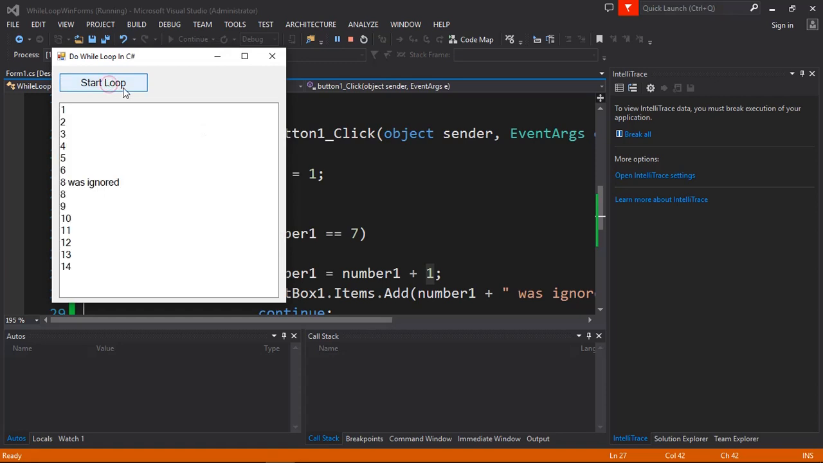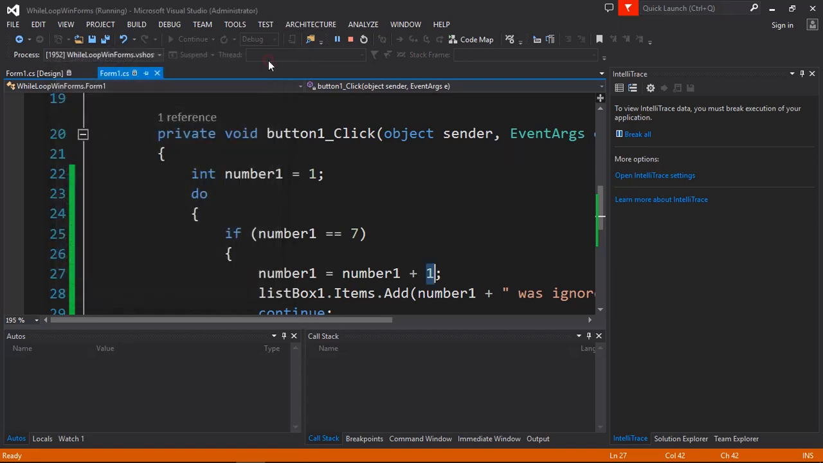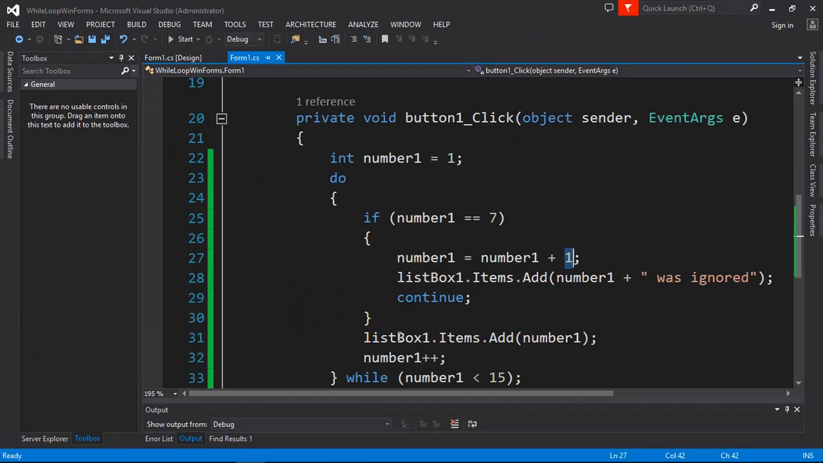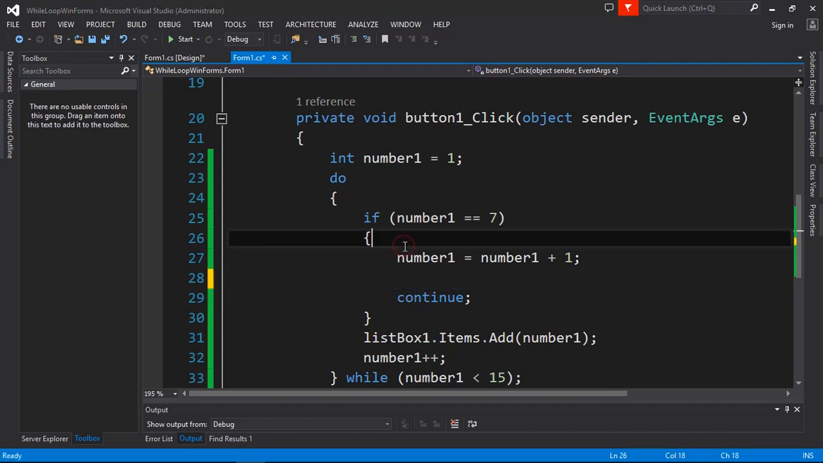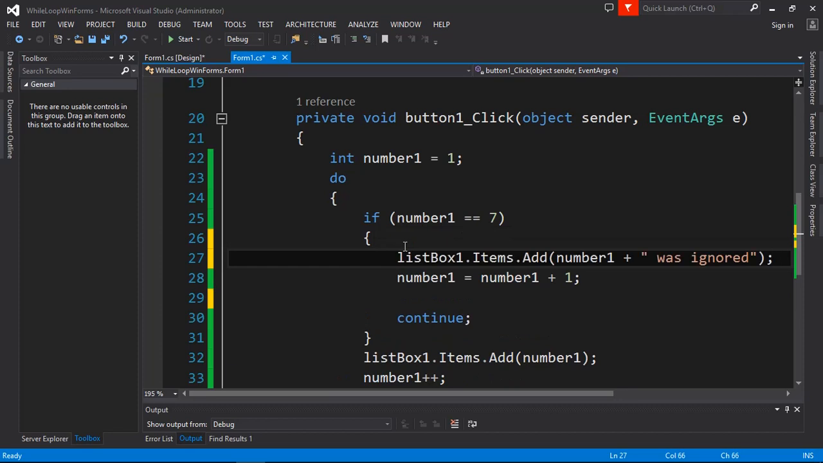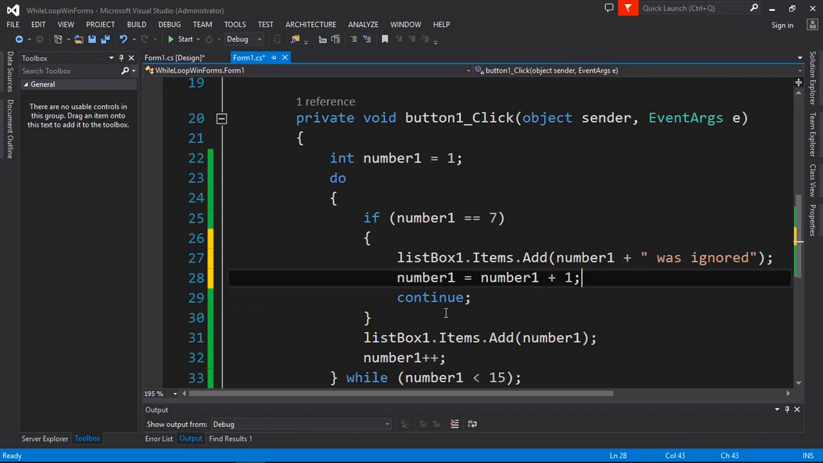All right, let's click this start. You can see this saying 8 was ignored. No, it's wrong. This is completely wrong. What we have to do is to exchange these statements right here, right here, and paste it. You can see saying 7 was ignored. Right, that's it. So let's go ahead and execute it again.